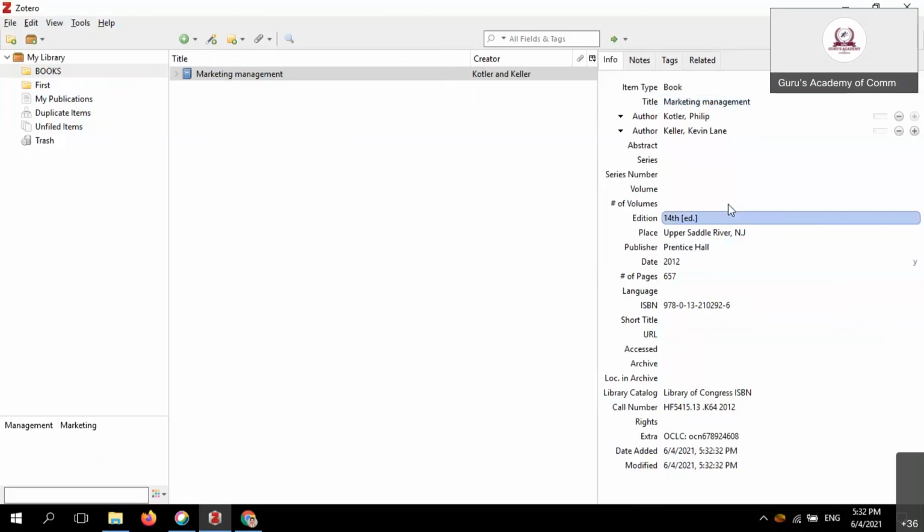Okay, in this area we have all the details about the book. The item type is called book. The title of the book is Marketing Management. Author, Philip Kotler. Okay, and the 14th edition, Prentice Hall. All these aspects, everything is properly done.